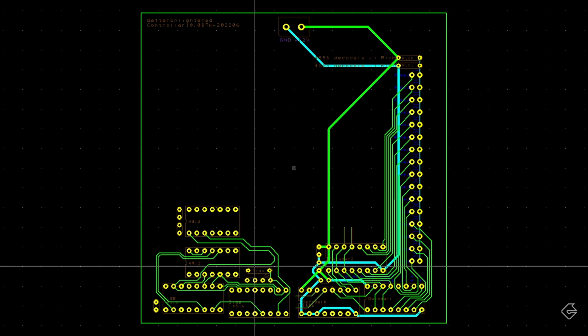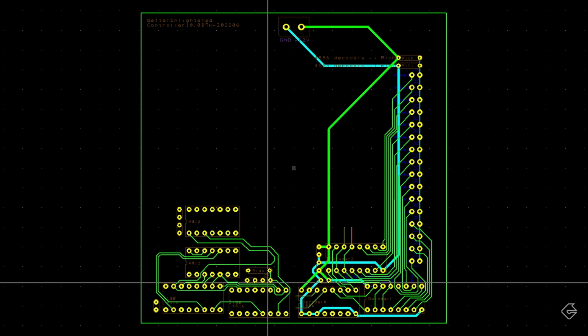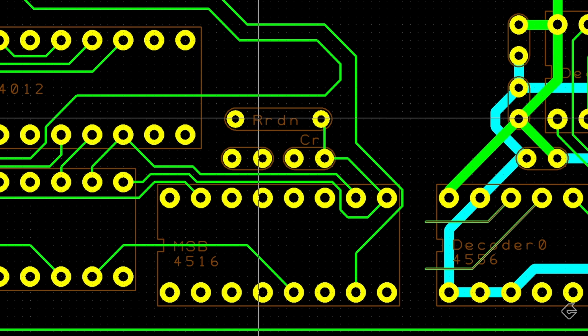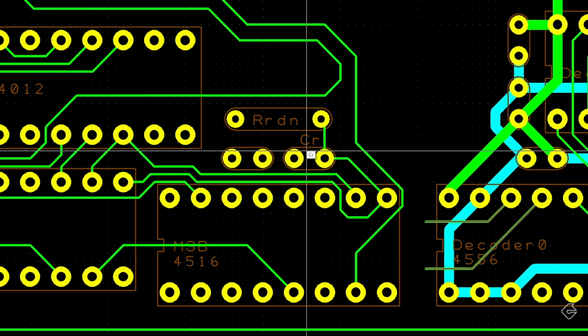And I'm going to fit them in right over here. It's going to be hard to see. Let's zoom in a little bit so you can actually see them. There they are. So here's our resistor and there's our capacitor.